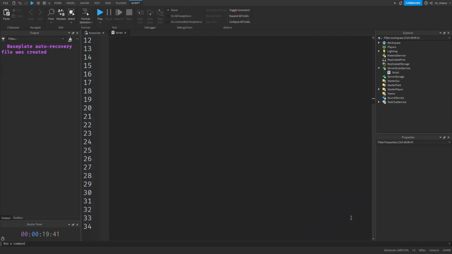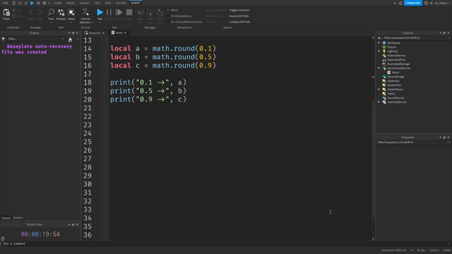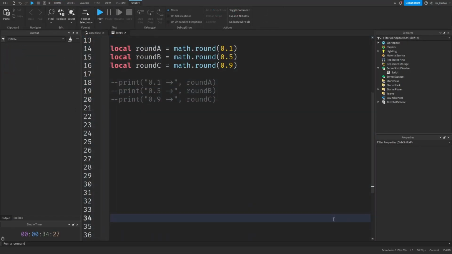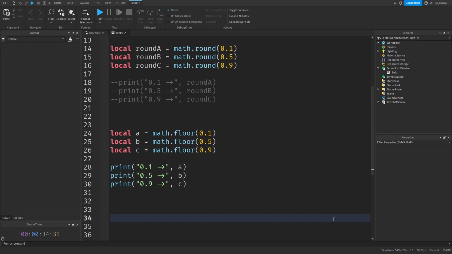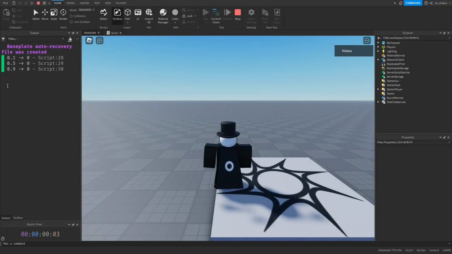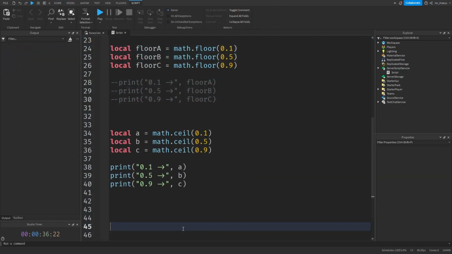The math library also hosts some rounding functions for decimals. For example, we have math.round, which rounds down any decimal that is less than 0.5 to 0, and rounds up any decimal that is 0.5 or higher to 1. We also have math.floor, which rounds down all decimals to 0, and math.ceil, which rounds up all decimals to 1.